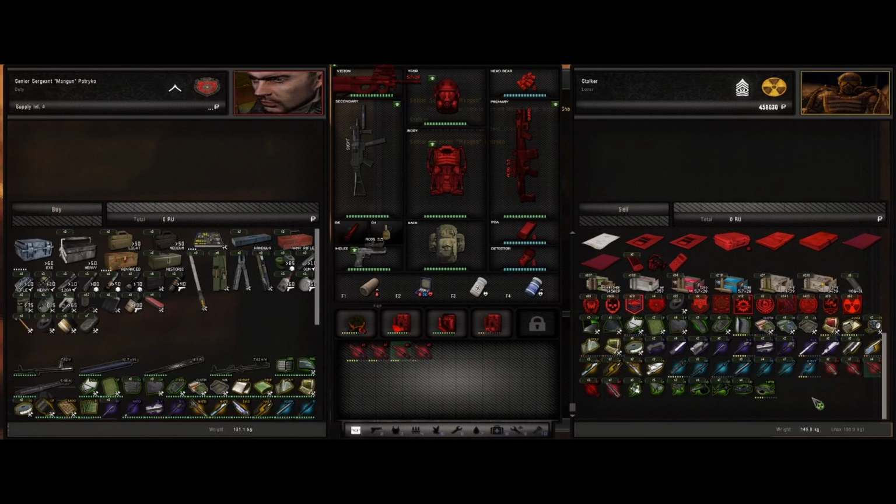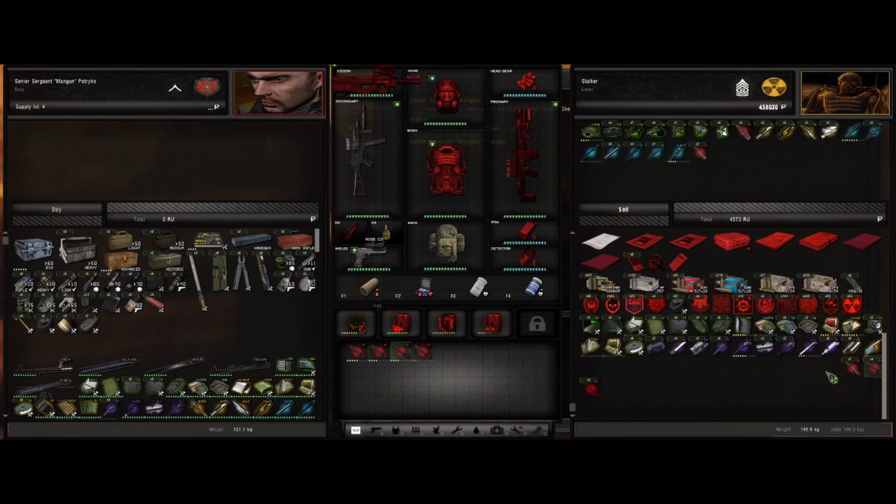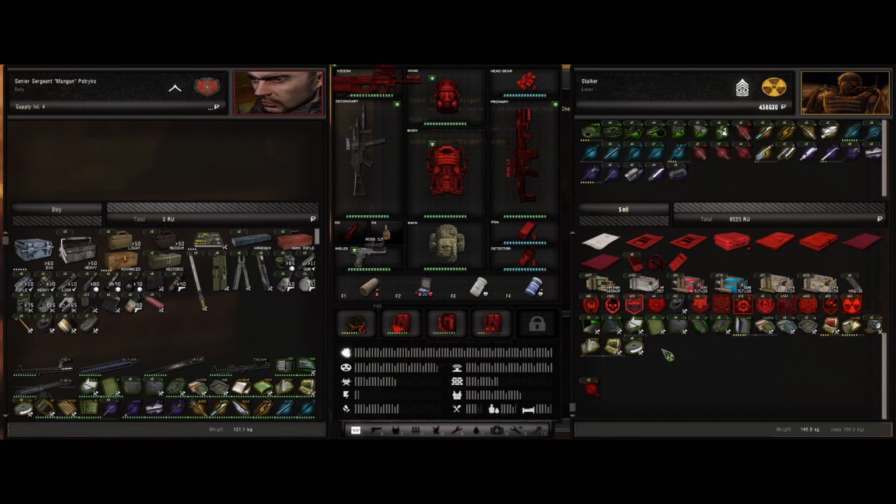Remember the trick from the earlier video of holding down shift and just dragging your mouse across stuff without clicking anything? So you just hold shift and drag, drag, drag all the way across. Sell all of this. There we go.